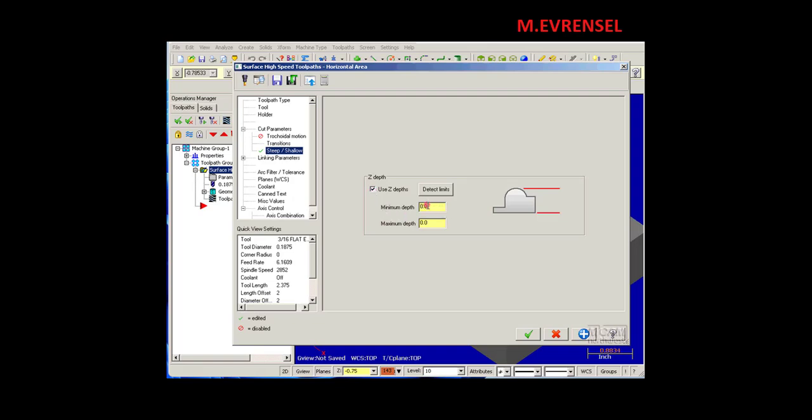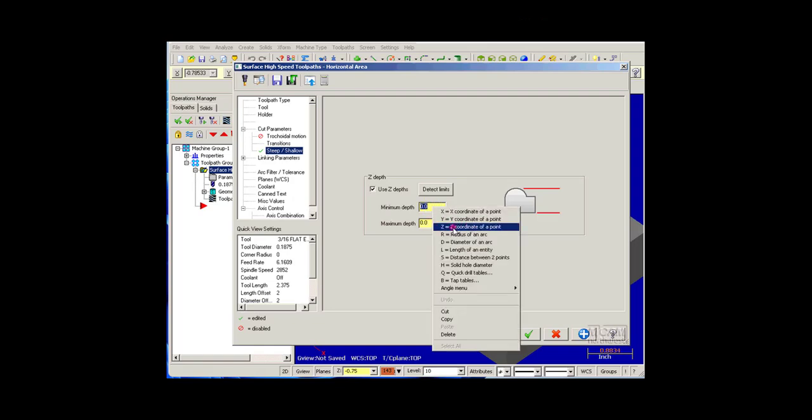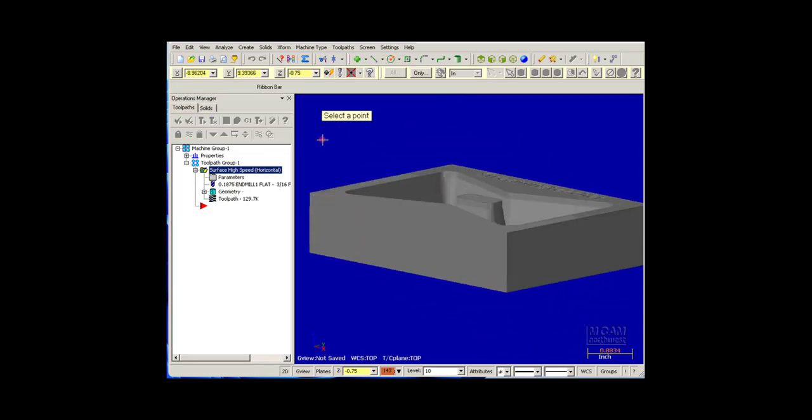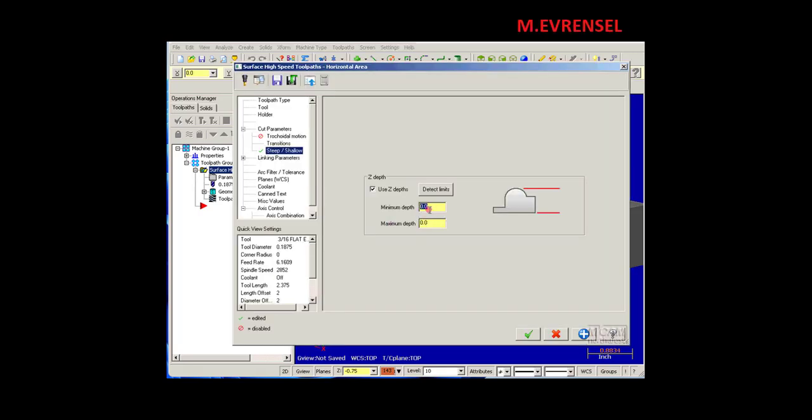Now I have no idea what the Z depths of this part is. So what I'm going to do is use the shortcut entry method of right-clicking in the field and then select Z coordinate of a point here. Takes me back to the screen. And I'm going to select the very top of the part, which happens to be Z0. I'm just going to subtract, we'll say 2/1000ths.